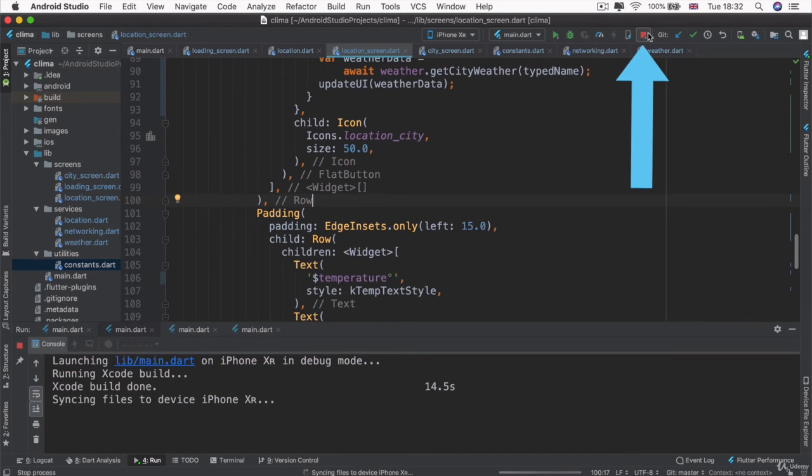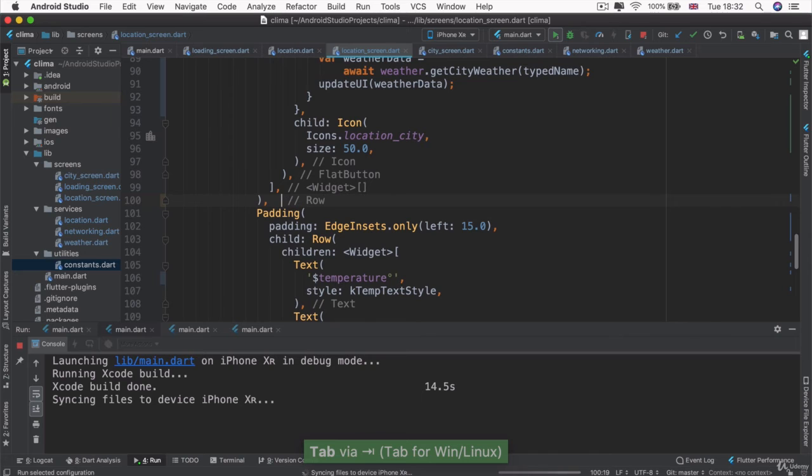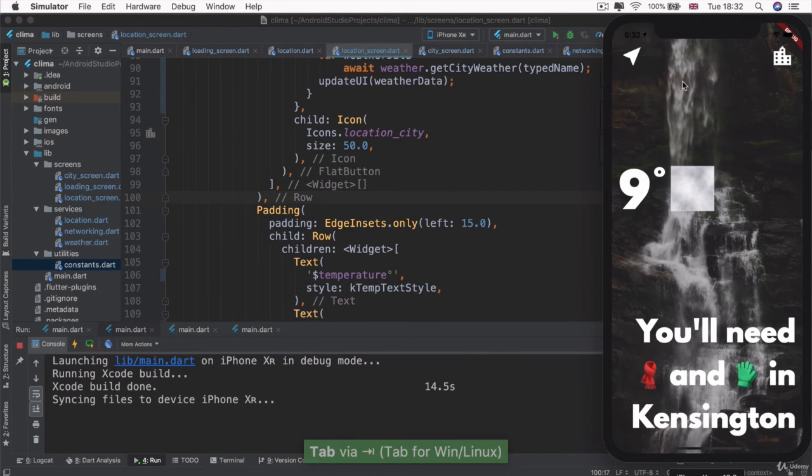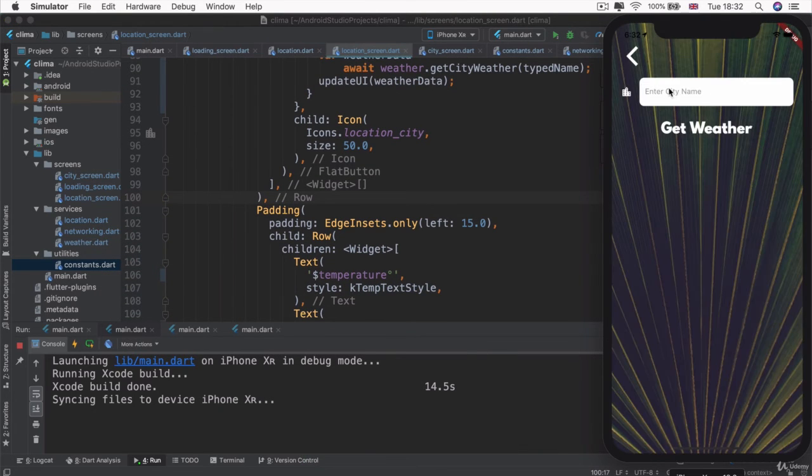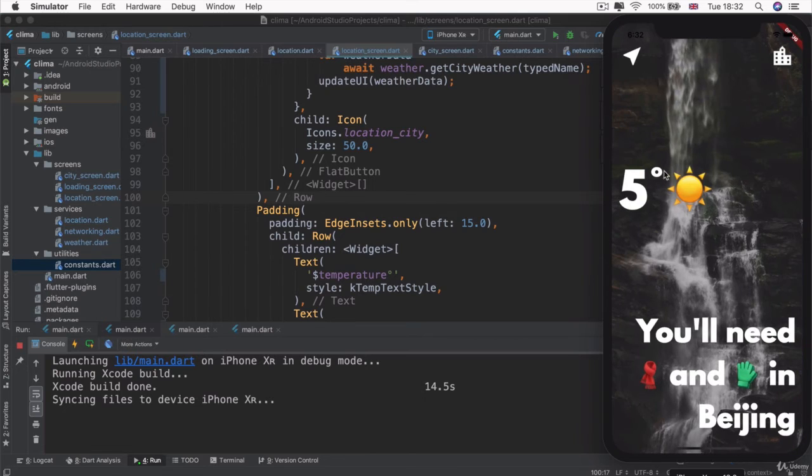So now let's stop our app and run it from cold. And now let's head over to the city screen and enter a new city name. Let's try Beijing maybe, and click on Get Weather. So it pops off the city screen and it takes us back to the location screen, and it tells us the weather currently in Beijing.